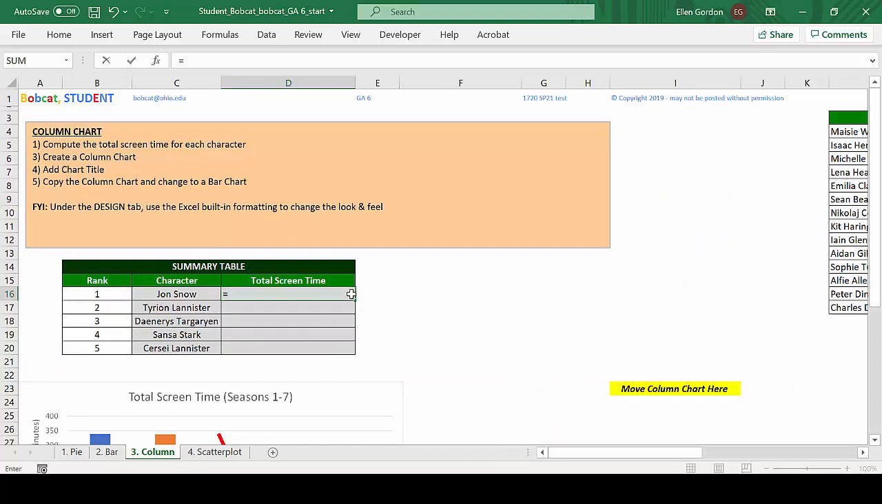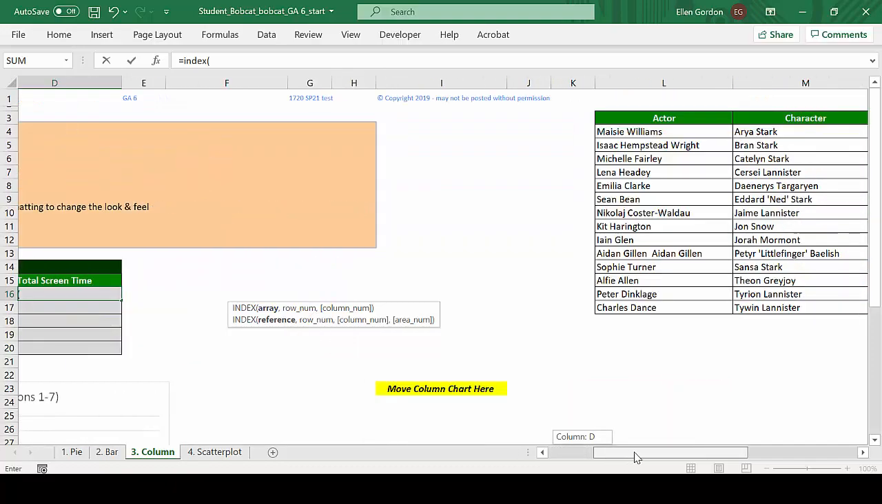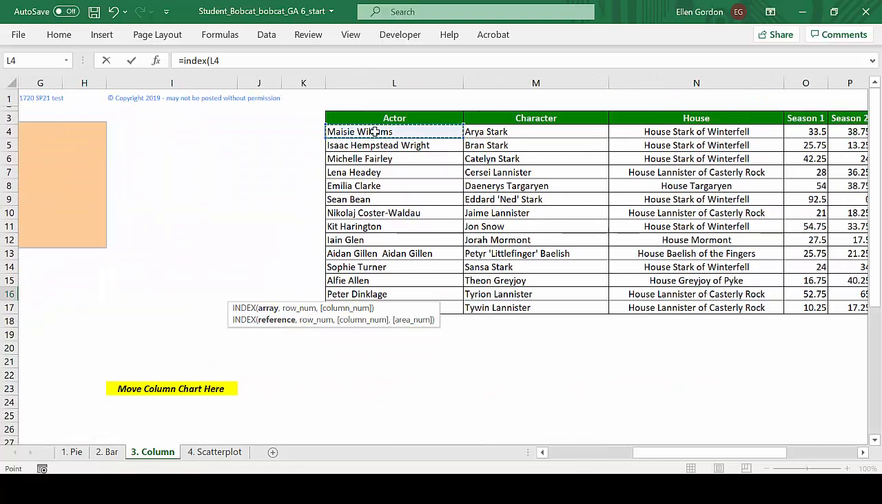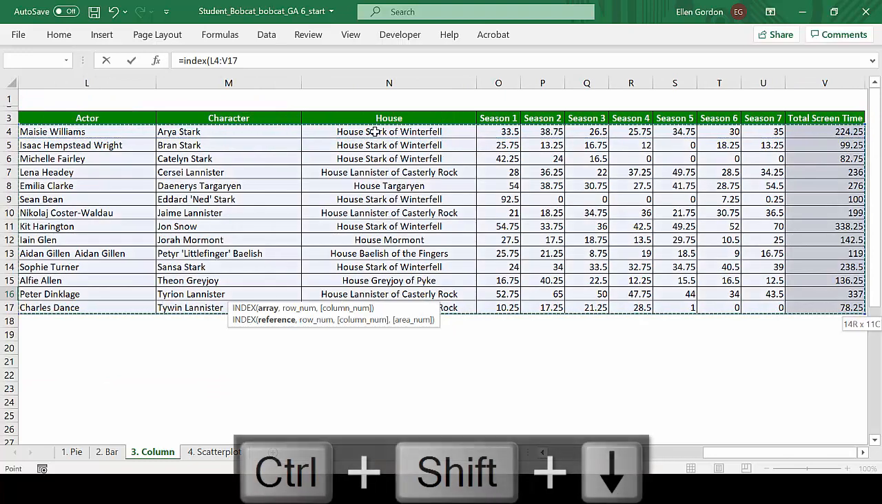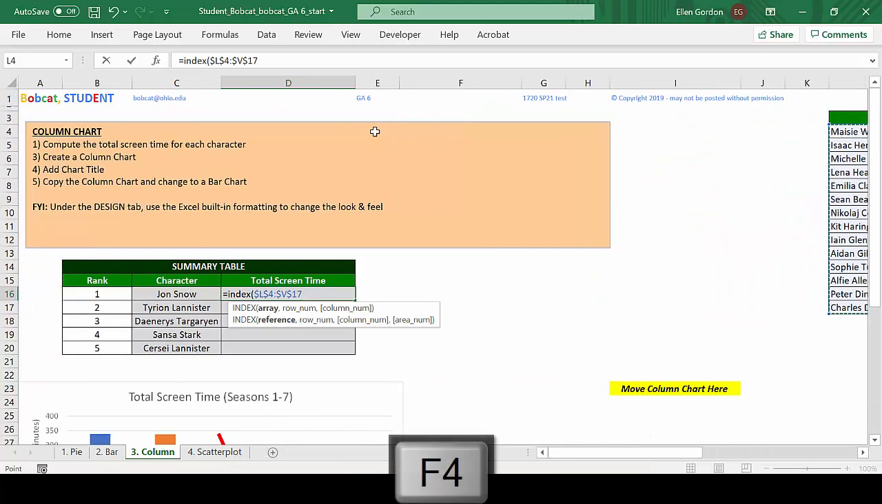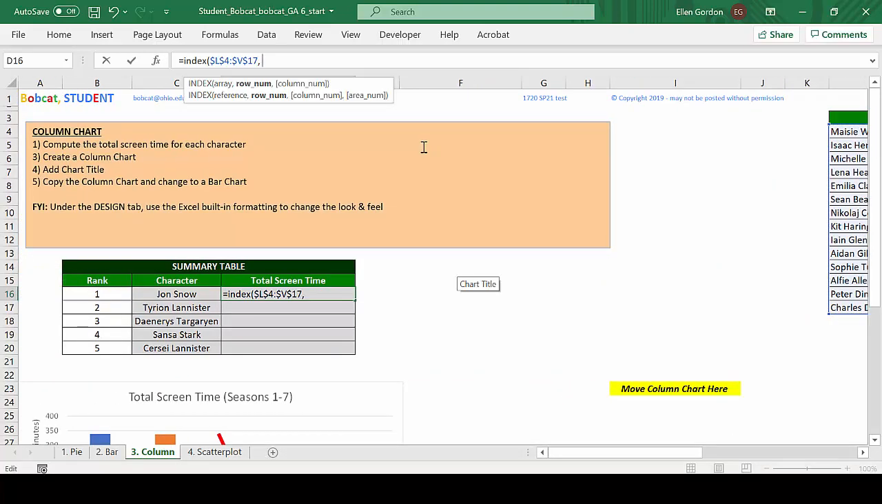All right, now we can do an index match. So we're going to start with our index, and then we have to indicate the array, which is the source data set. So I am going to select the entire source data set, and I'm going to completely lock it. And then you're going to go into the first match.